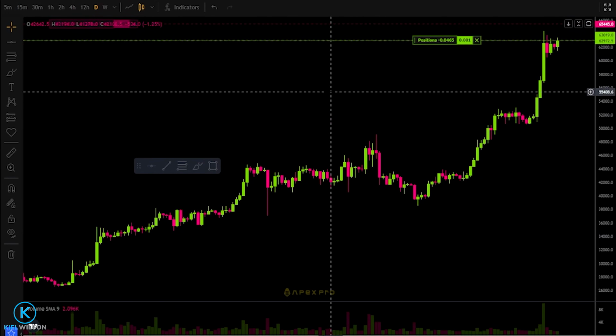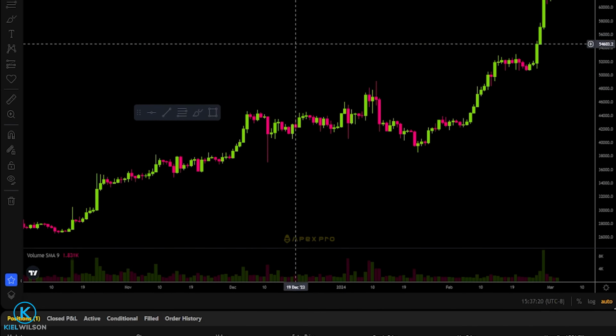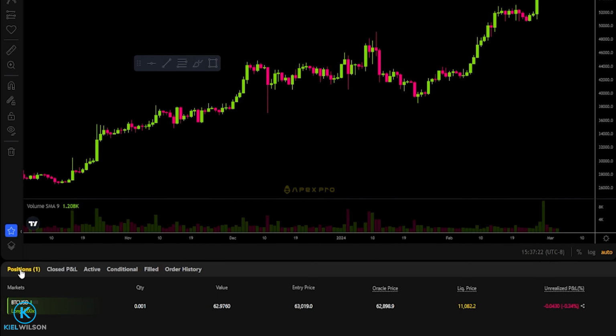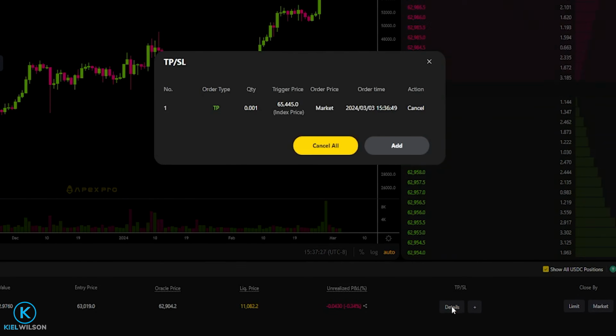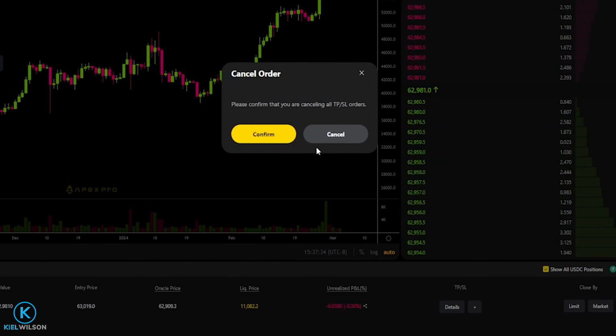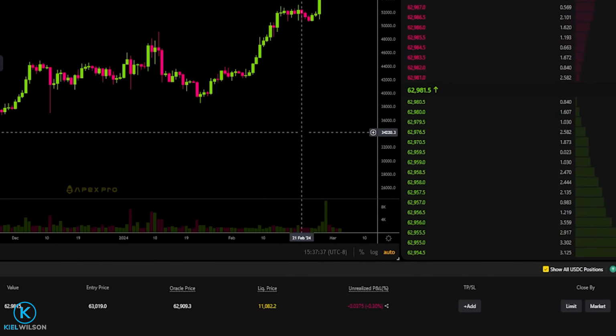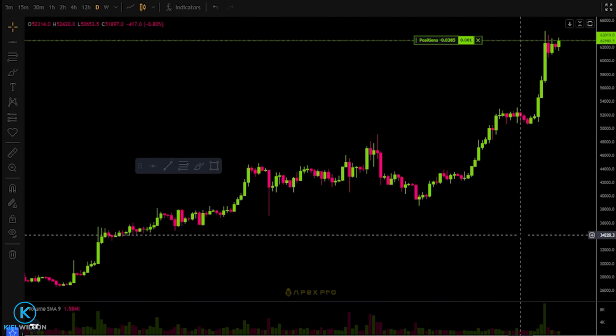Now I've removed the stop loss, but we can also get this done if we come down here, click on position, come over here, click on details underneath TPSL, and then we can cancel them by clicking cancel underneath action, or you can just simply click on cancel all. Then click on confirm. And as you can see, I just got rid of the take profit, as easy as that.